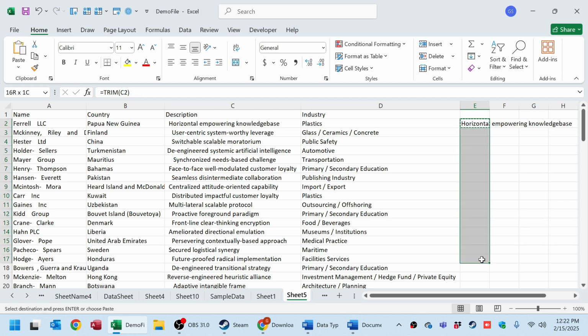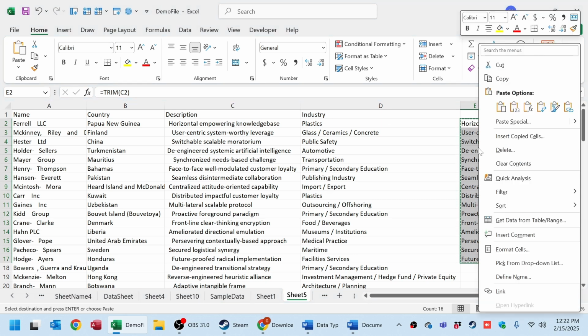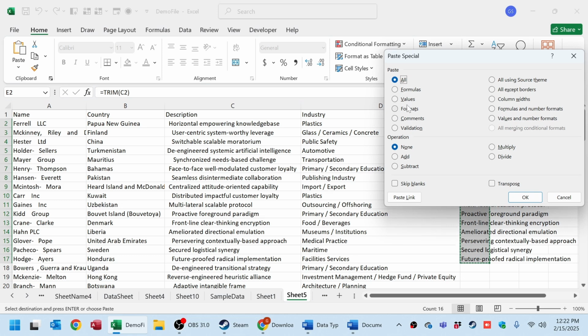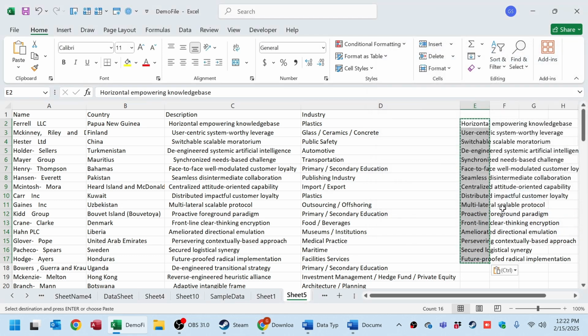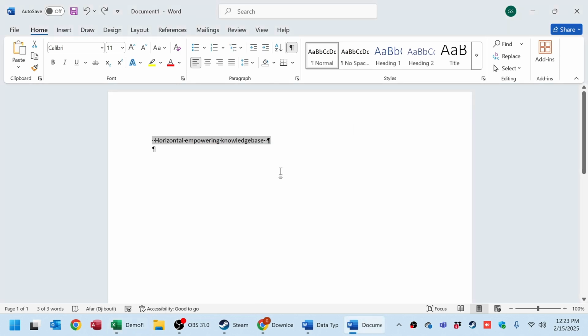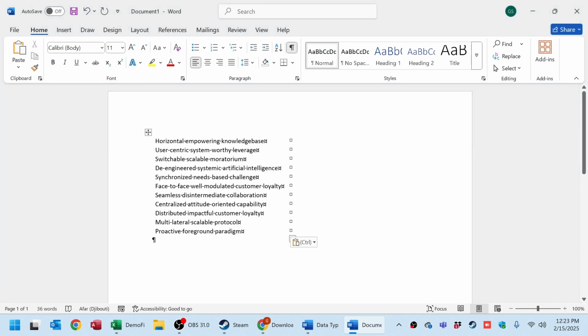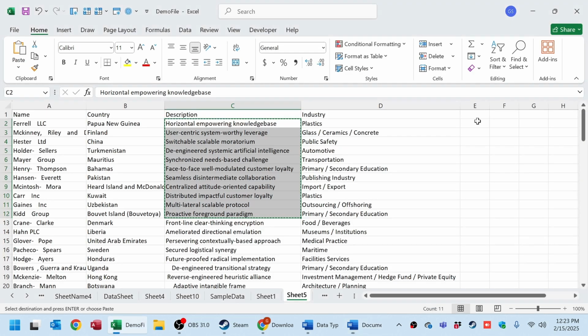If I copy that down, and then let's just do this as an example, I copy and paste special values. That's important to make sure that after you're done, you don't have the formula there, because you're going to want to move this back over to here. And if you just copy and paste the formula, it won't work. So you need to make sure you copy and paste special values. Now, if I put this into Word, you can see that there are no spaces before or after the words.